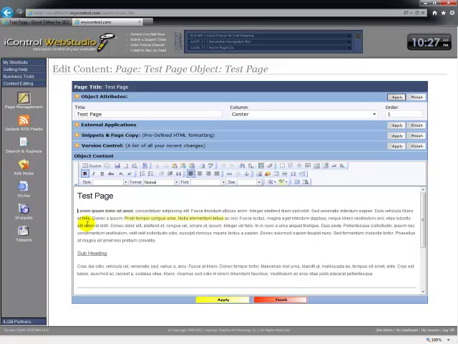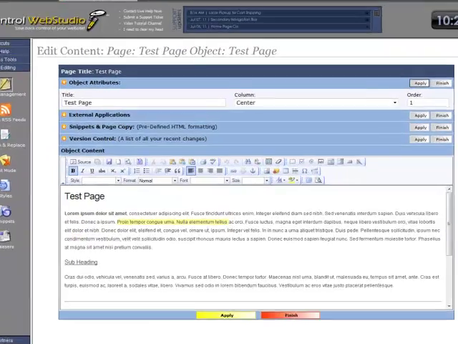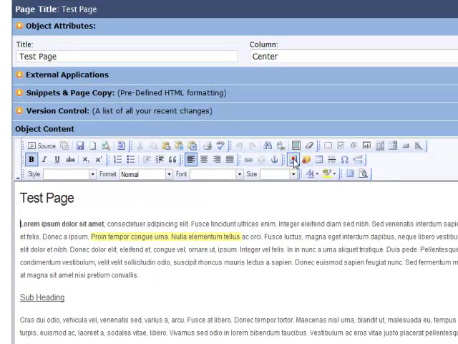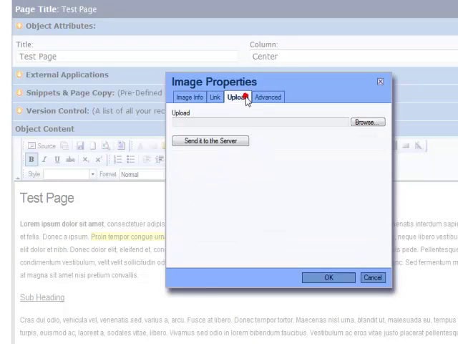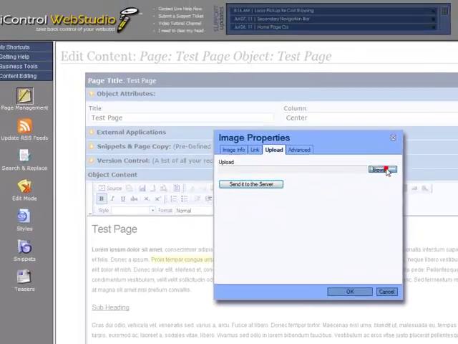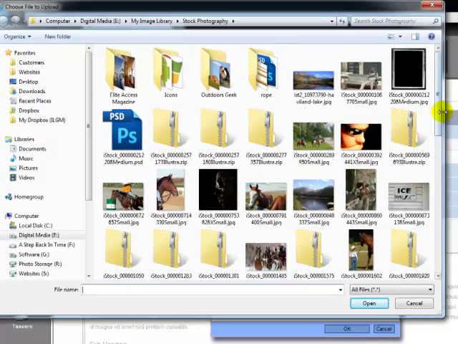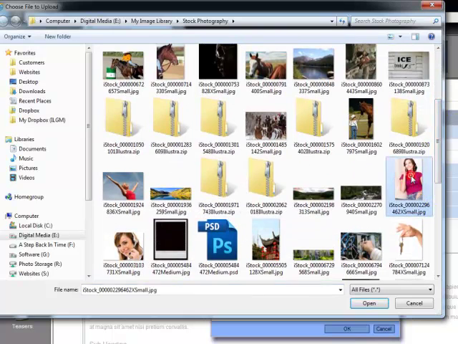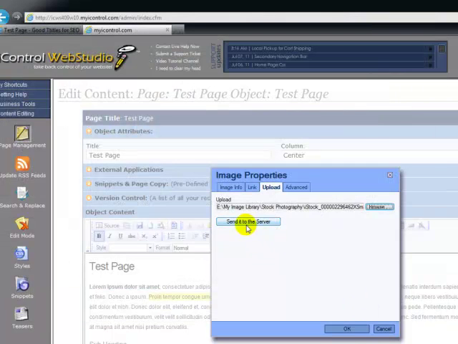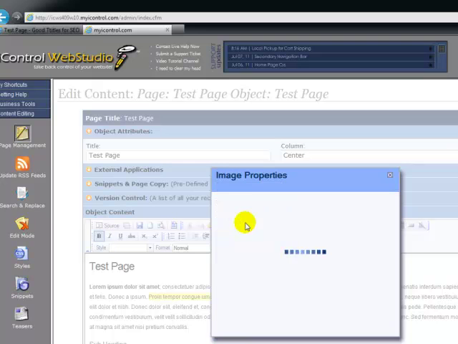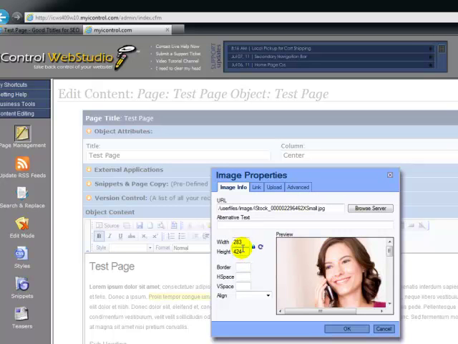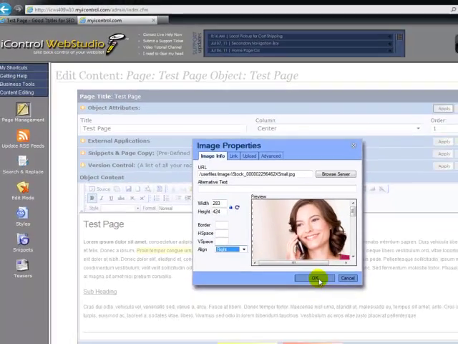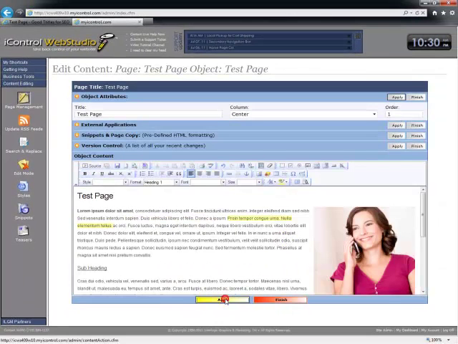Okay, now how about an image? So let's go ahead and click right where we want the image to be. So now let's click on the image tool. Brings up the image dialog box. We're going to go ahead and upload a new image from our system. So click the upload tab, go to browse, find an image that you want to upload. We'll upload that one. Say OK. First thing you're going to do is send it to the server. So this is going to upload it. That's been uploaded. Here's our image information, and we're going to align this to the right and say OK and apply.